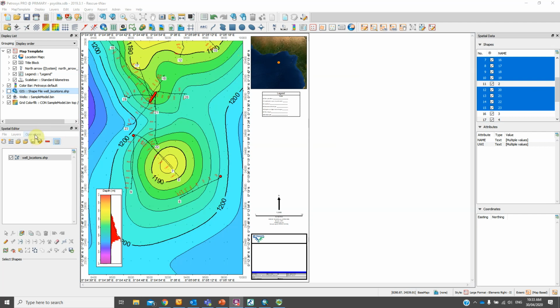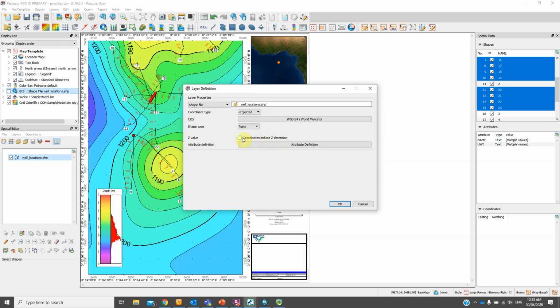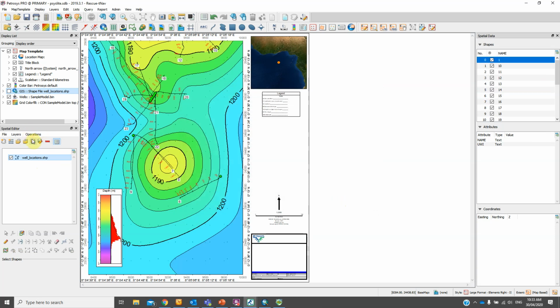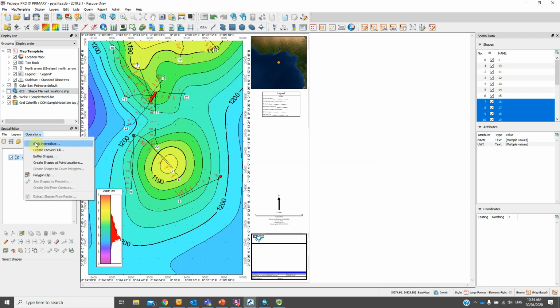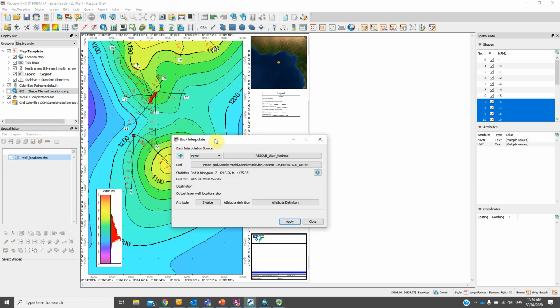Okay, so I forgot to create an attribute where we're going to save the back interpolation data. So let's do it quickly. Let's go to layer definition and let's enable the coordinates include Z dimension. Okay, and let's save it. And now let's try again the back interpolation. Okay, let's again select all the points, operations, back interpolate.